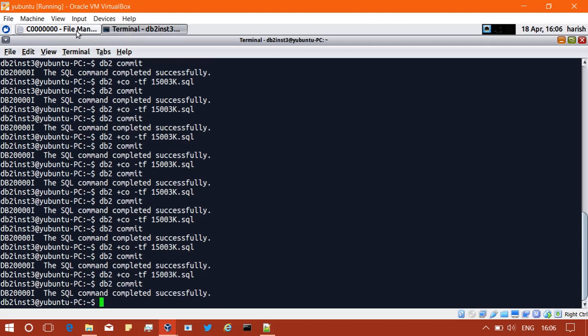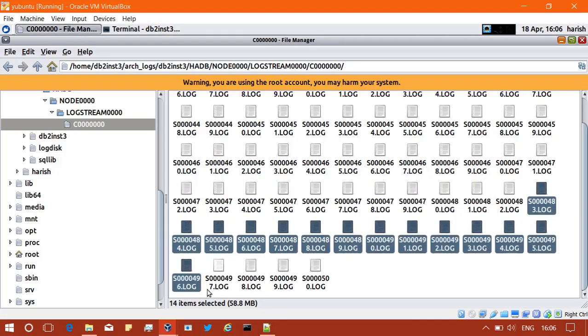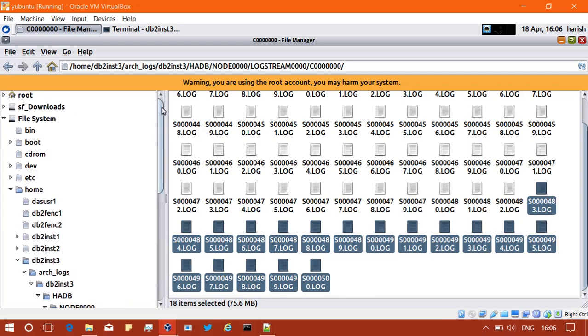Okay, so let's look at that. Yeah. So log files 483 to 500: copy that and put it in a shared location.